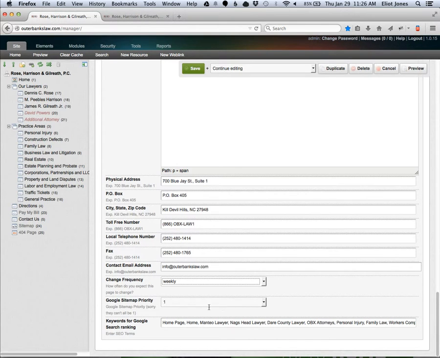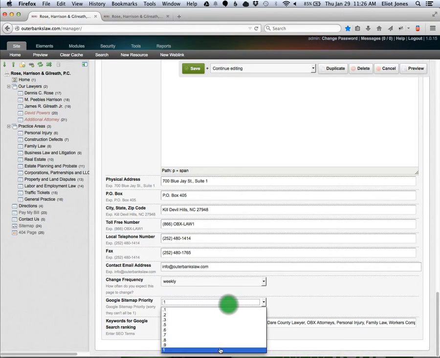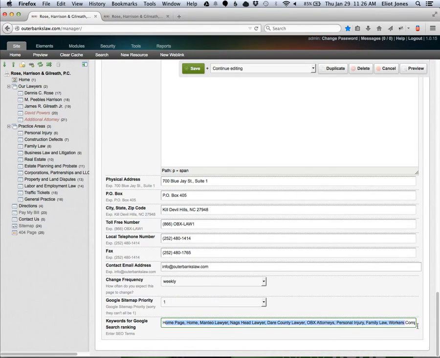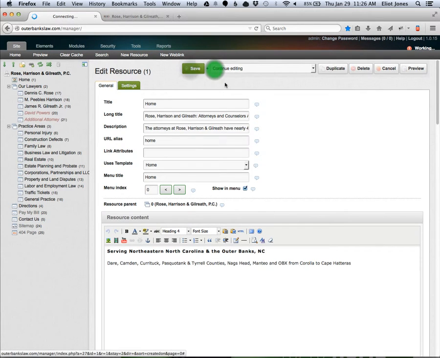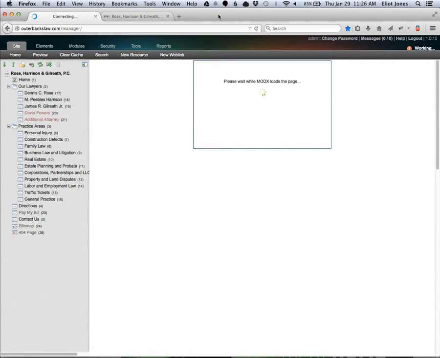I've set the Google sitemap priority at 1, which is the highest. So you'll want that for your homepage, and your most important pages are closer to 1. Less important ones go on down into 0.5, 0.6. Your keywords here are all of the keywords you want associated with your specific page. I noticed there's a typo there. And these are going to show up in the meta tags of the page.